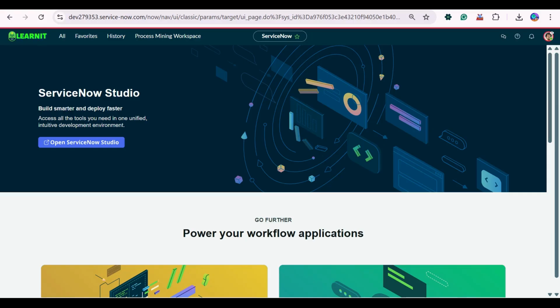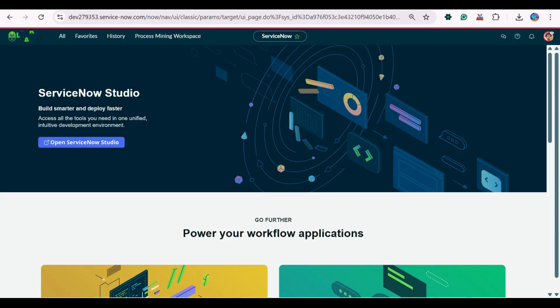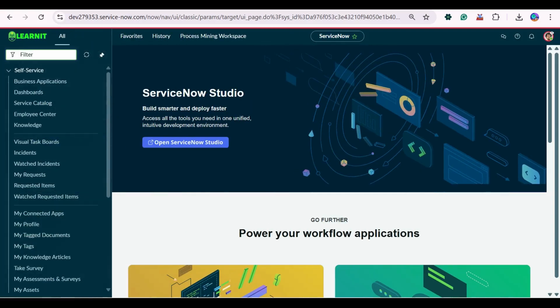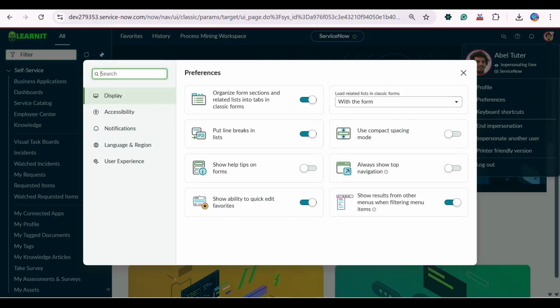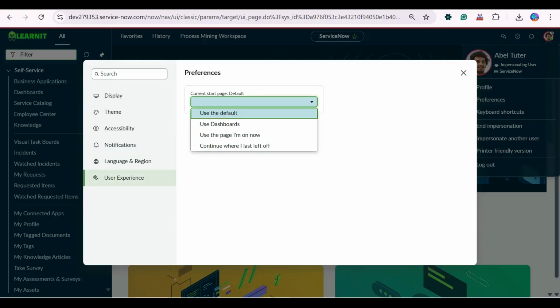Now this is the home page, how he is seeing it. Yeah, but he will have access to our dashboard which we have created internally, right? Yes, he will have access, but he has to open his preference and then go to user preference, and then you have to use the dashboard.